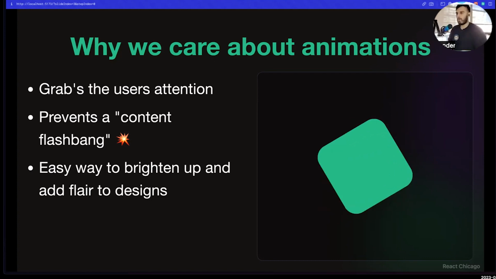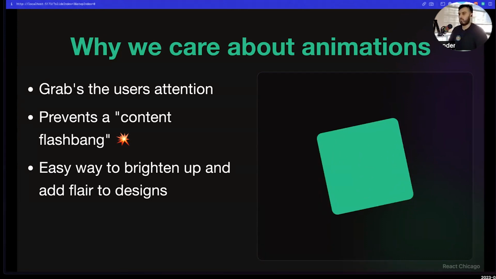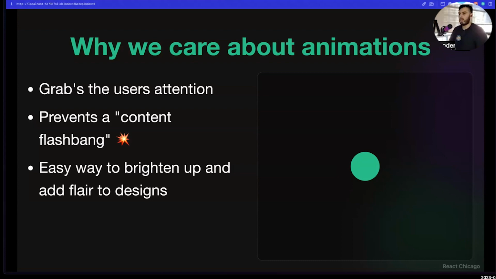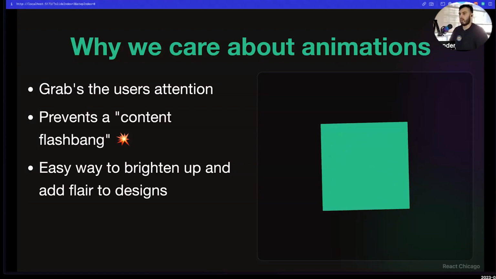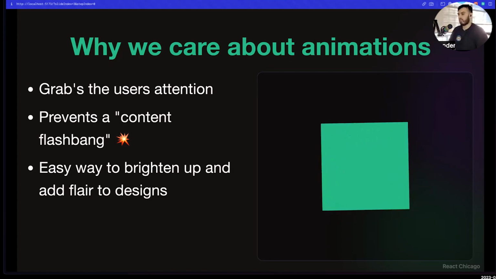And then the last part about animations is that it's just an easy way to brighten up and sort of add extra flair to your design. So if you're looking to improve your design or you want to improve the user experience, a nice subtle animation is just a really quick and pretty cheap way to add that to your design.